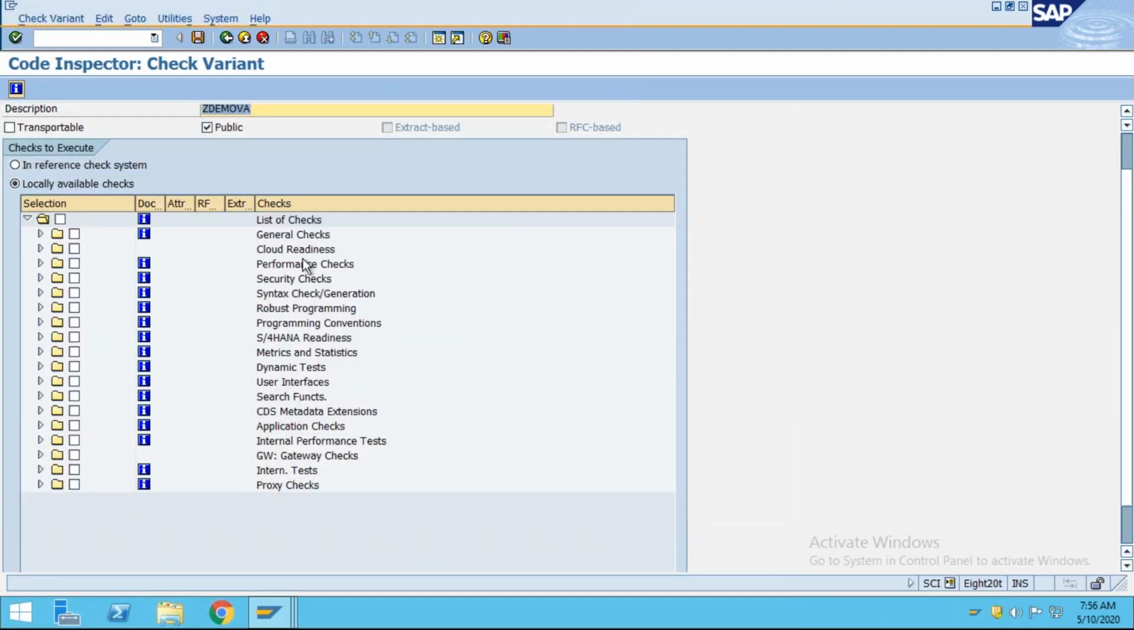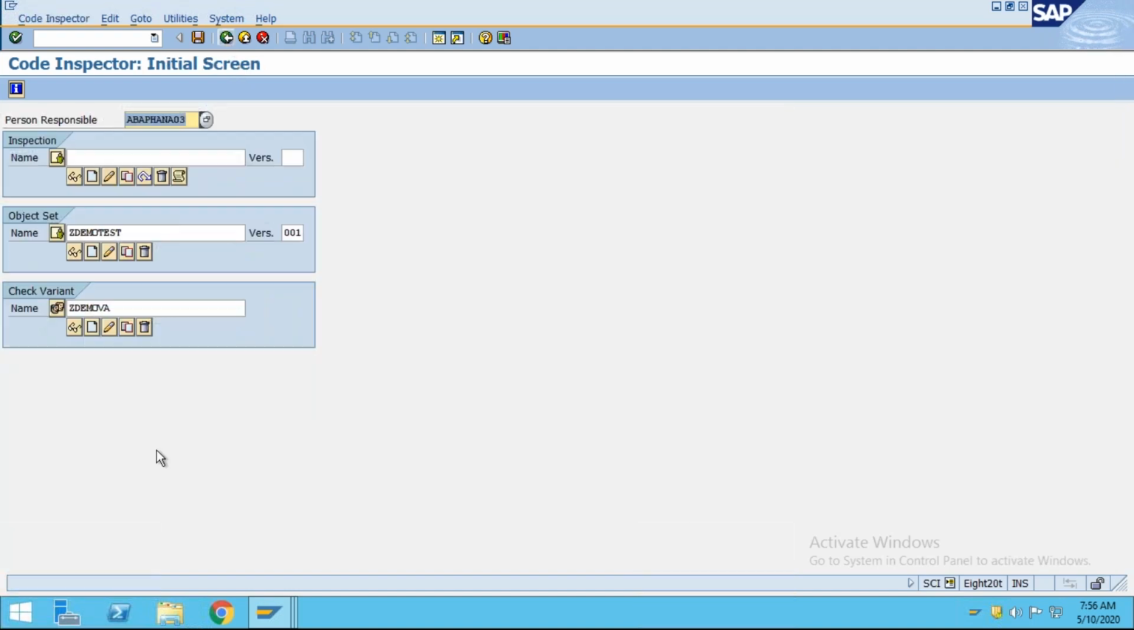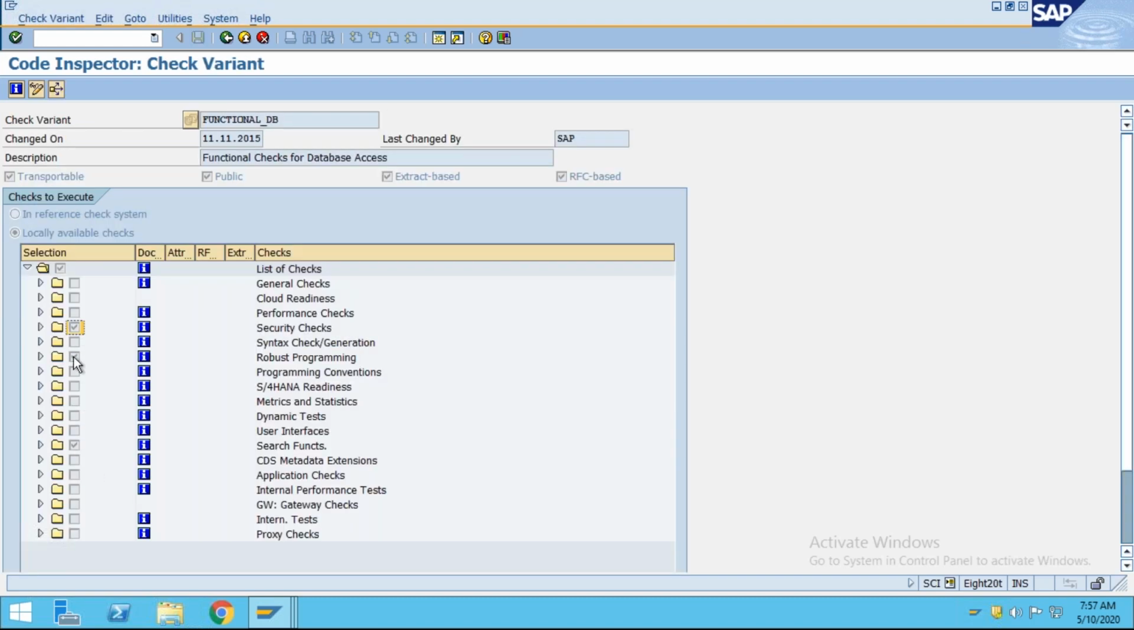Here you have the different criteria: general checks, cloud readiness, performance checks, security checks. So your variant also can be created, based upon your requirement, dynamic test, all these things. But SAP has already given you, that when you are doing the migration, you must perform this functional underscore DB test. You can see it has already been given. If you click on this display button, it will display what important parameters have been selected.